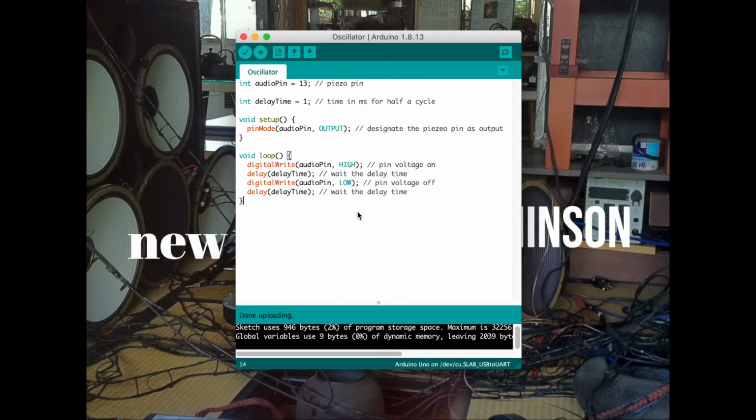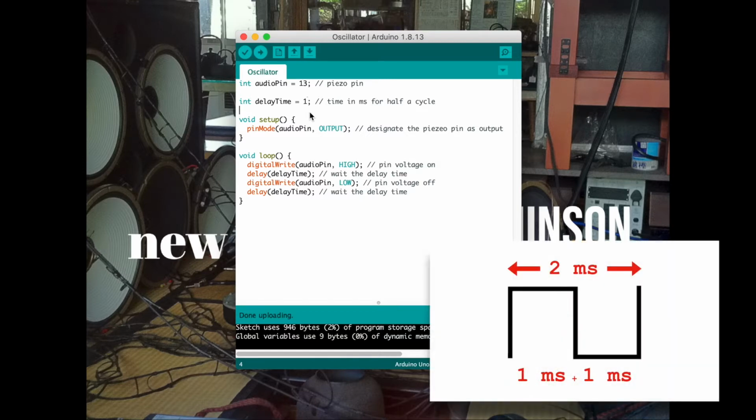I've simplified this code. I've taken out the potentiometer part, and so this should now create a tone. I have my delay time set to 1, so that means that 1 millisecond is half a cycle, right? Because it goes up for 1 millisecond and down for 1 millisecond. Because it writes high, waits, writes low, and then waits. That means a full cycle is 2 milliseconds. And so if my math is right, this should be 500 hertz. Let's check it out.